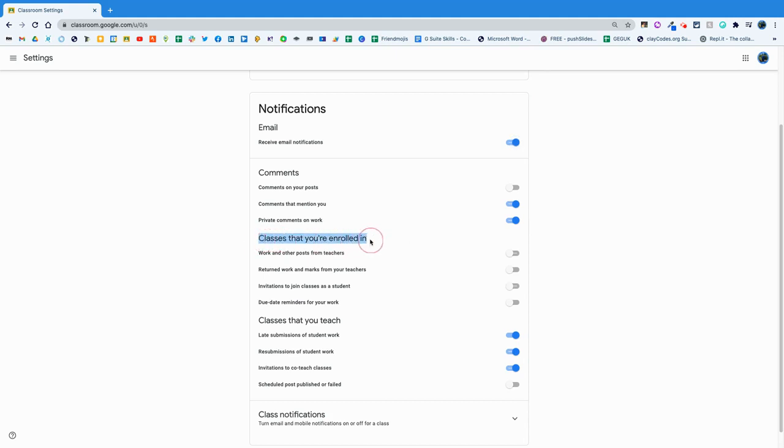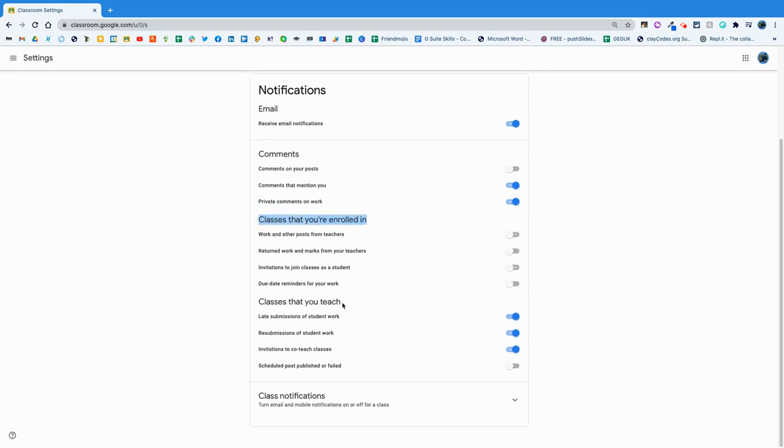Classes you're enrolled in. So this may be as a student. For example, it might be your staff CPD classroom, which is why I've turned all of mine off. But you could keep those on if you wanted to. You might be in a classroom with another teacher, you as a student and them as a teacher, so you can test bits out in classroom before giving it to the students. So it might be good to turn all those off so you don't get those emails all the time.